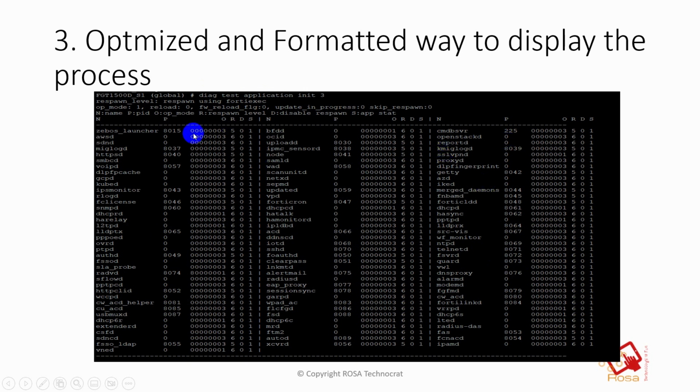As you can see here, this command gives all the processes which you might not be able to see under diag sys. Diag sys generally displays a few processes by default, some 10 or 20, but yes, you can mention a number in diag sys for how many processes you want to see. But here, as soon as you enter diag test application init 3, it dumps all the processes and their states. The first column is N, which stands for name, the process name. You can see all the processes listed, let's say AWSD, MIGLOGD, HTTPSD, and it's easily recognizable and properly formatted. You can see a long list of processes that run on the FortiGate.